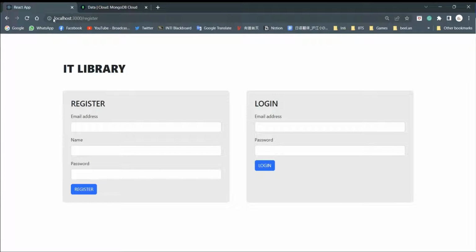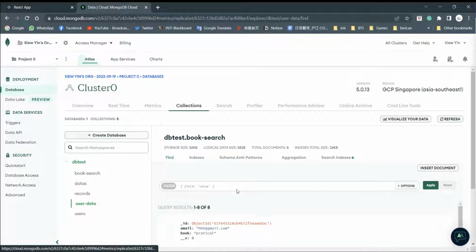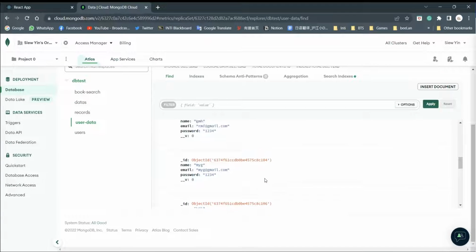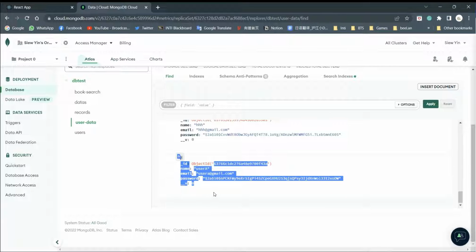It will lead us to register page, but they actually look the same as the root page. First, we will fill in all fields. And register the user. If the user is registered successful, it will save the record to user data table in the MongoDB. Here is the data we insert just now.